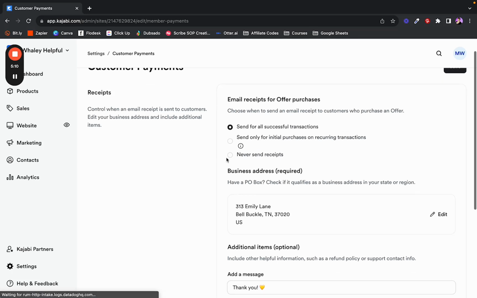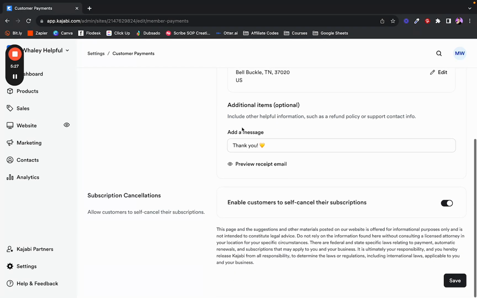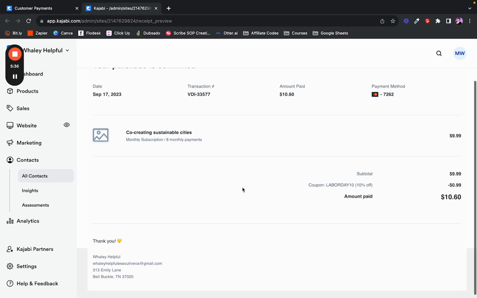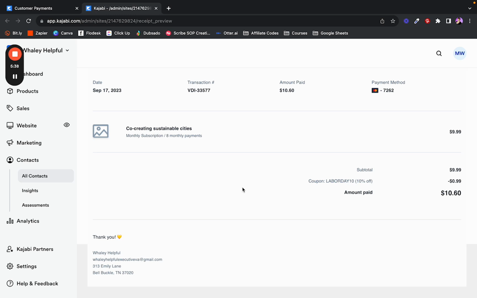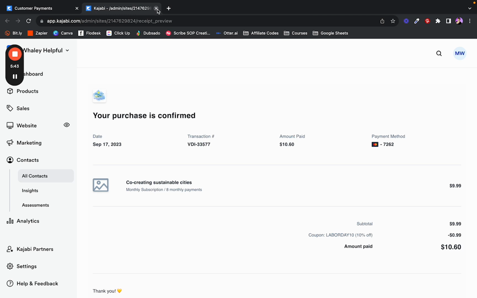Customer payments. So this is emailing them a receipt. So we would send it for all transactions, all successful ones, or just the first one, or never send them. I definitely recommend sending them. Your business address, and then a message after they purchase in the receipt email. So now we can look and see what the receipt email looks like. So this is an example email. So you can see the little thank you here and the receipt.